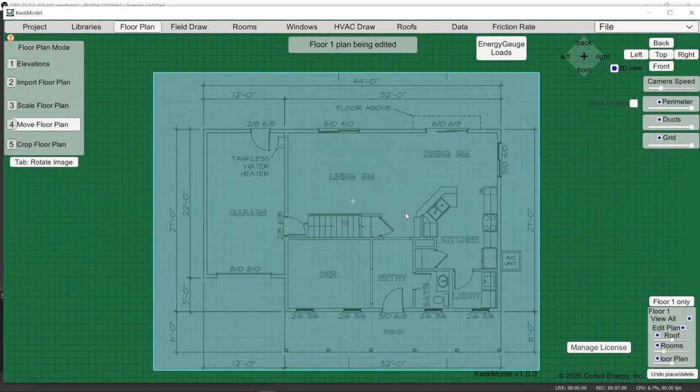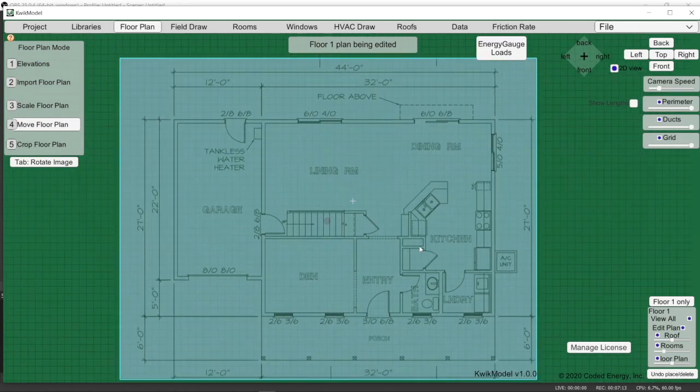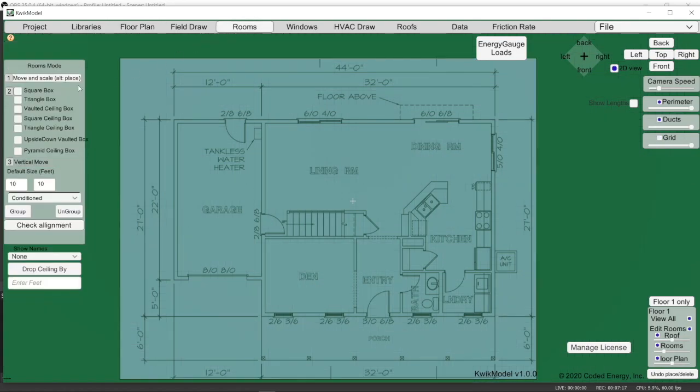So now we need to basically build this house out of a 3D model, and it's really simple. Go to rooms, and you have some choices here. We're going to start off with a basic square box. The default size is going to be 10 foot by 10 foot, and remember we set the ceiling height to 8 feet. So you just hit the Alt key, click, and it places a room that's 10 by 10. Now you just need to drag that room around and get it to line up with the floor plan.